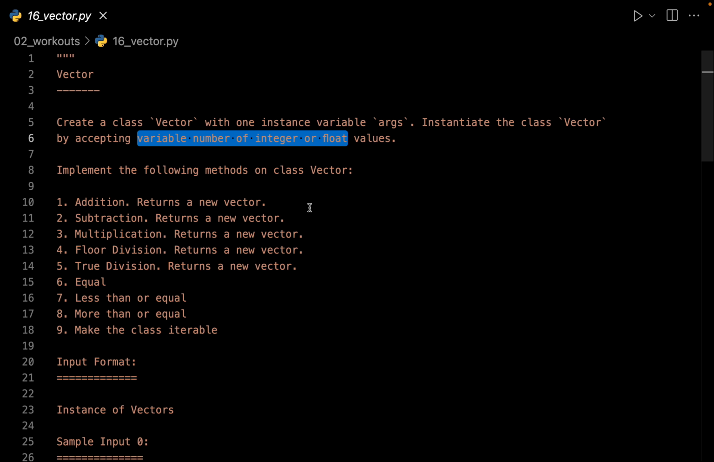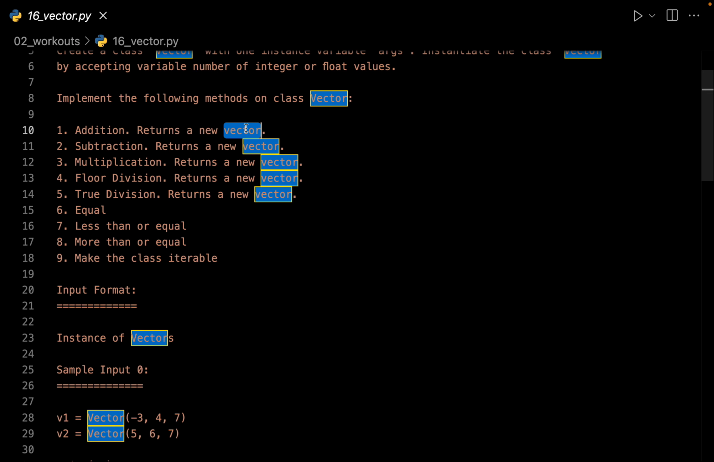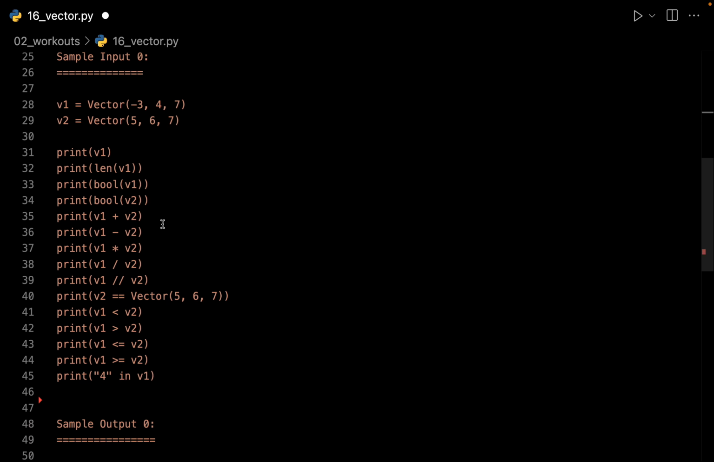The next thing that I want you to do is create a number of methods for our class. For example, addition. This method accepts another vector, it adds them together, and finally this method returns a new vector. The same thing happens with subtraction, multiplication, floor division, and so on. Let us go down, and here I have a couple of samples for you. So suppose v1 and v2 are different vectors. Then I want you to create operations for all of these print statements, and I want you to print out all of them. So give this workout a try, or else we can do it together.